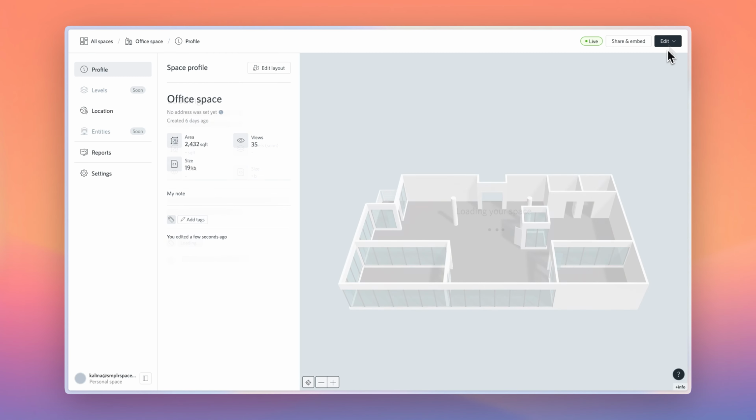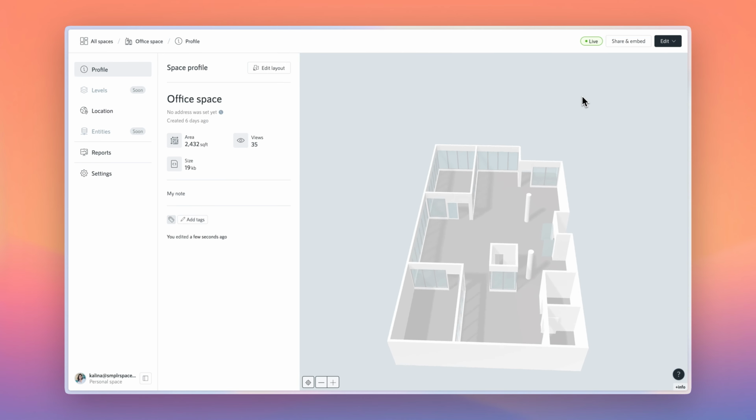And there you have it. Your space is taking shape with walls, doors, and windows.